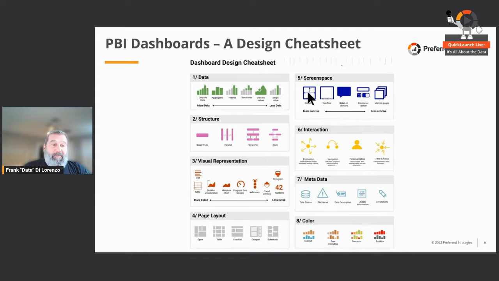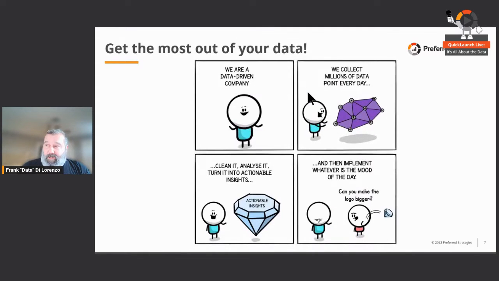And then finally, I can commit to you that when you become data driven as a company, you'll take all that data, clean it, analyze it, and turn it into beautiful diamond-like insights. I can't always guarantee you're going to use it properly. That's up to you. But in any event, I certainly can commit to the first three.